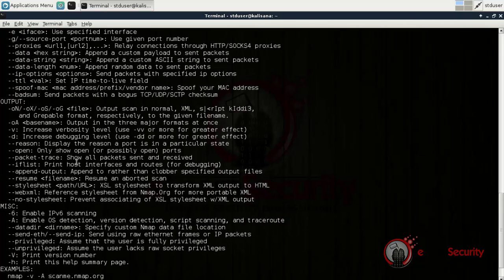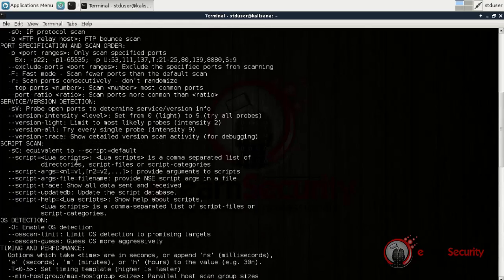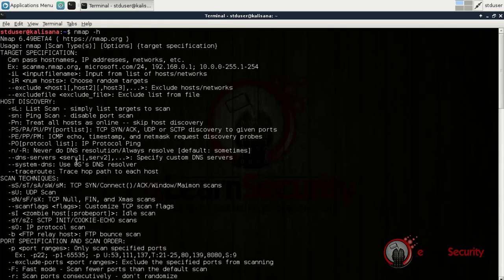As we can see, a very big list of options and techniques are available. We'll explore some of them during this video. By now, you should already know that one of the most efficient, fast, and stealthy scanning methods is the TCP SYN scan, or half-open scan. With Nmap, we can perform a SYN scan by adding the -sS argument.